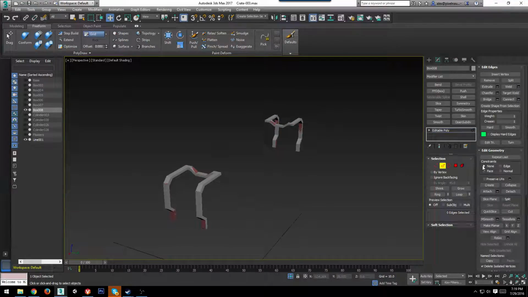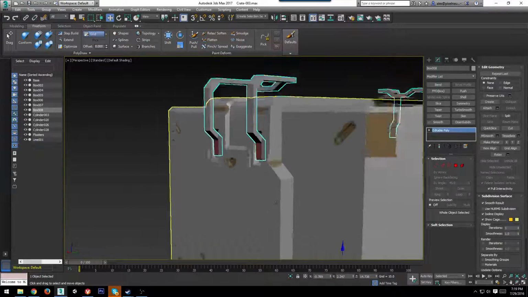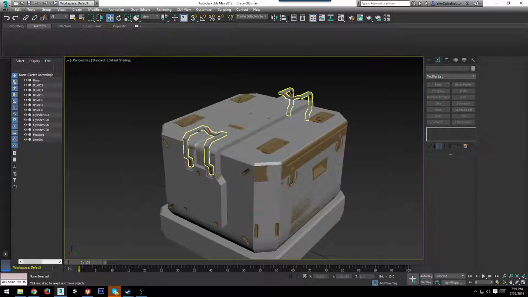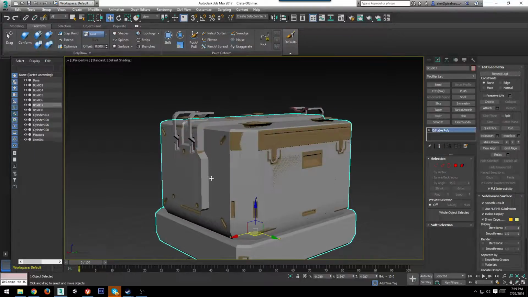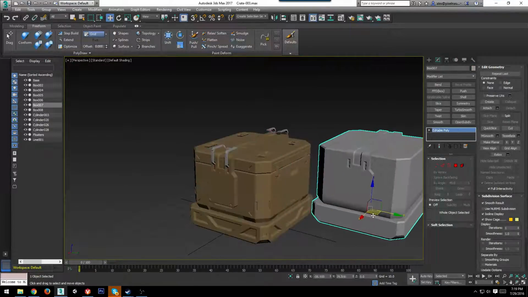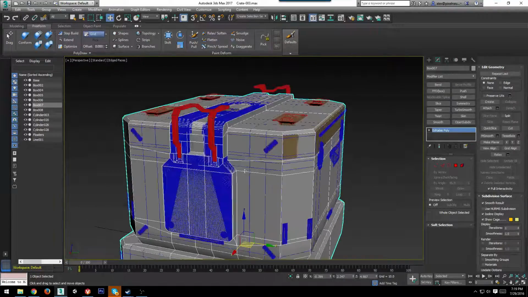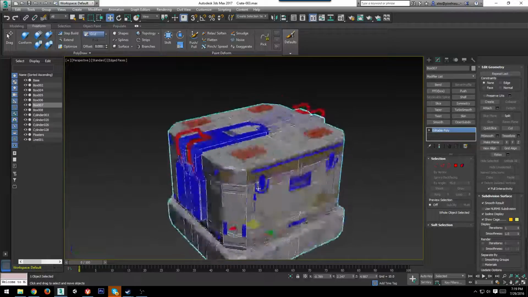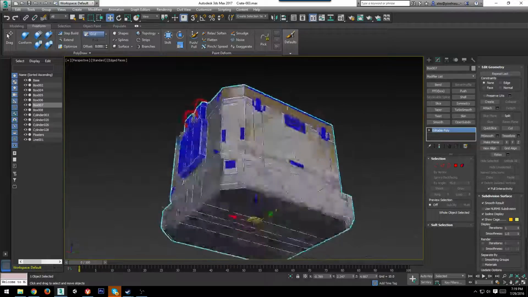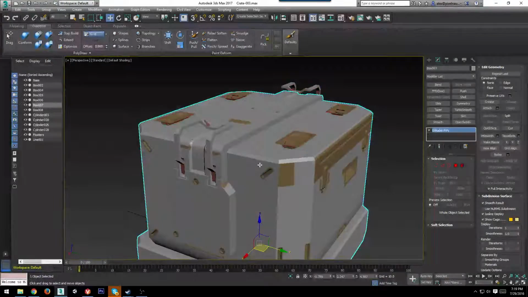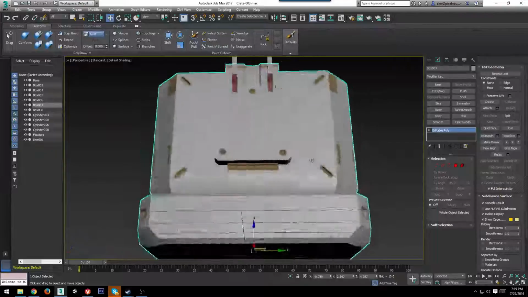And there we go. So now if we unhide everything, we have our handles and we have our base. And that's it. We're done with our low poly. We have this guy here. He's ready for capturing. Well, he's not ready for capturing. We still have to unwrap him and clean him up. But this is kind of what you should expect from a low poly.